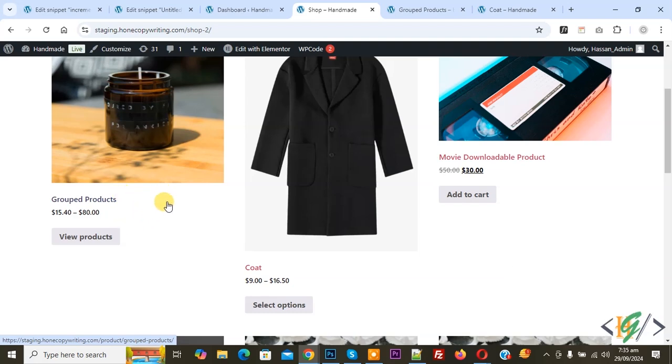So we are in the shop page. So this is a group product. Now you see the price range. We are going to display the total group product price instead of the price range using custom code.